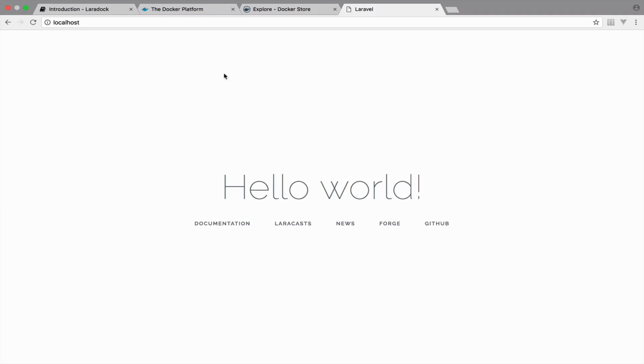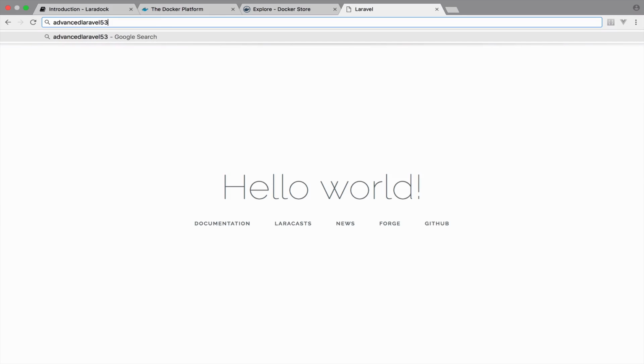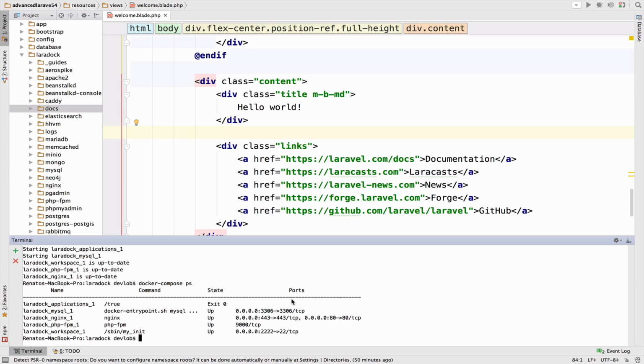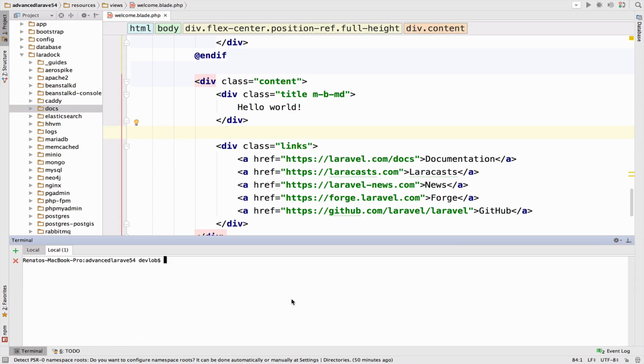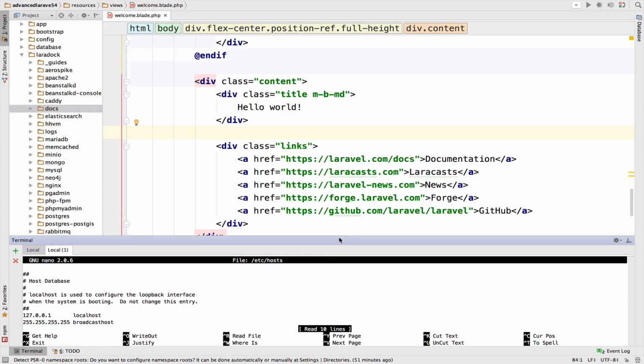However, I don't want to access this project as localhost. I would prefer something like this. Advanced Laravel 54, because we are in 5.4 version, .dev. So this is what I would prefer to have as a URL. So to do this, open your hosts file. Mac users can run, let me actually do this here, sudo nano /etc/hosts. Just type your password and you are fine. So let me make this a bit bigger.